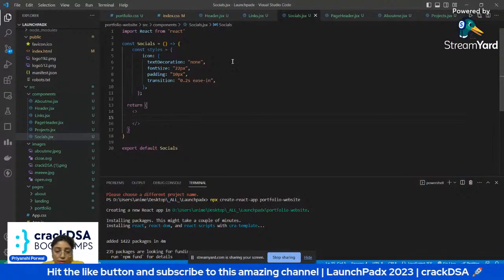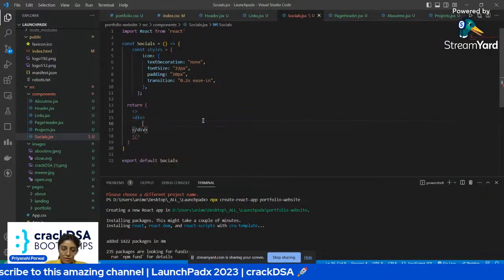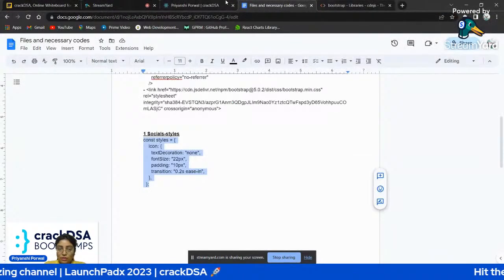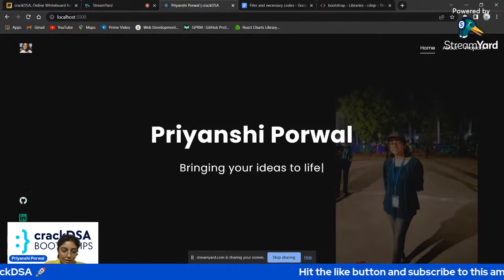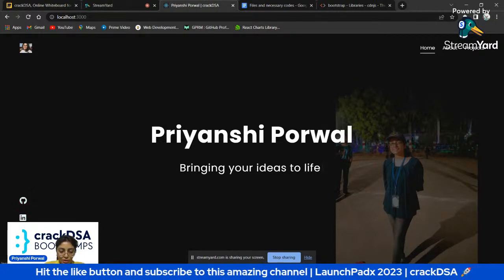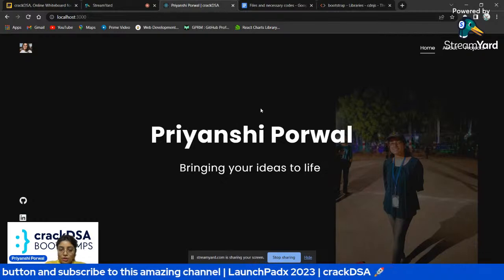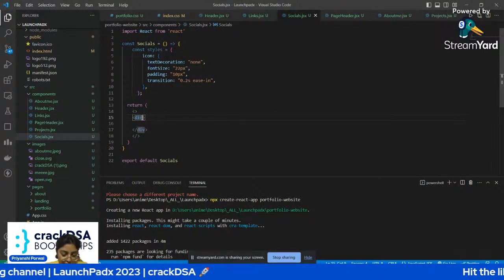Here, the first thing is we'll be having a div tag. What are we seeing in the socials part? We are seeing these icons, right? These icons are coming from Bootstrap. We will be using Bootstrap icons here, and we are just arranging them in rows or columns here, right? So let's quickly write the code for that. Here we'll be having a div element.